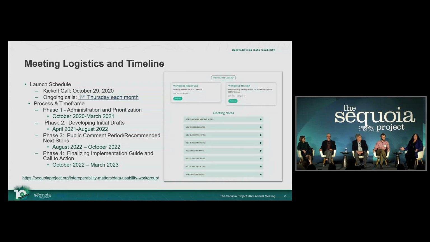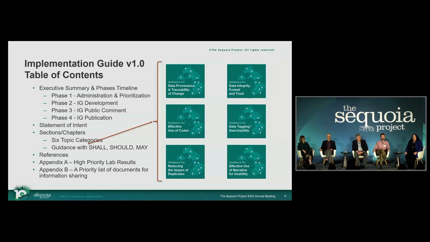We are just finishing up final phase 4, which is the publication of the paper as of today. The table of contents for the implementation guide are listed here, so it gives you an idea. Again, all that's available on sequoia.org's website today. And these are the 6 topic categories that the actual implementation guide addresses.